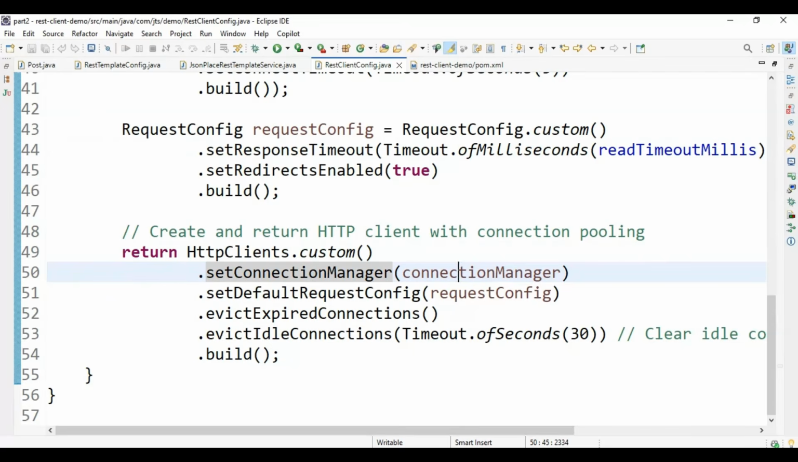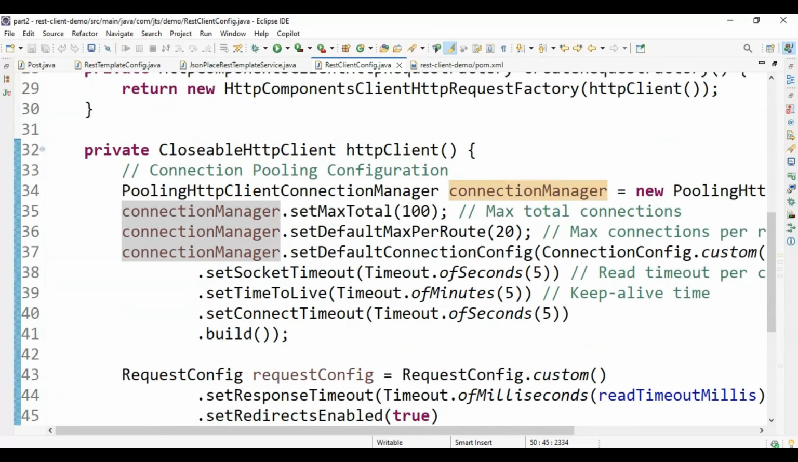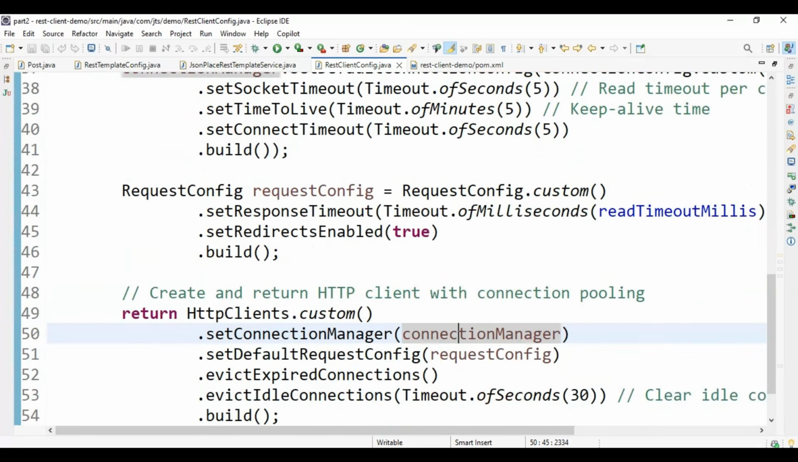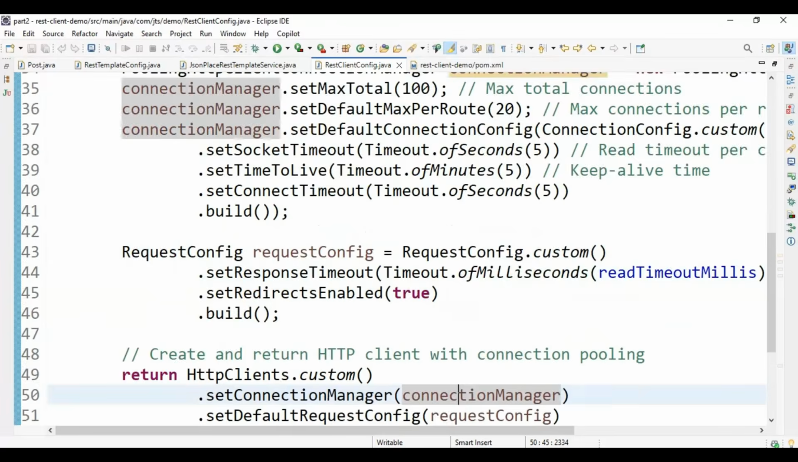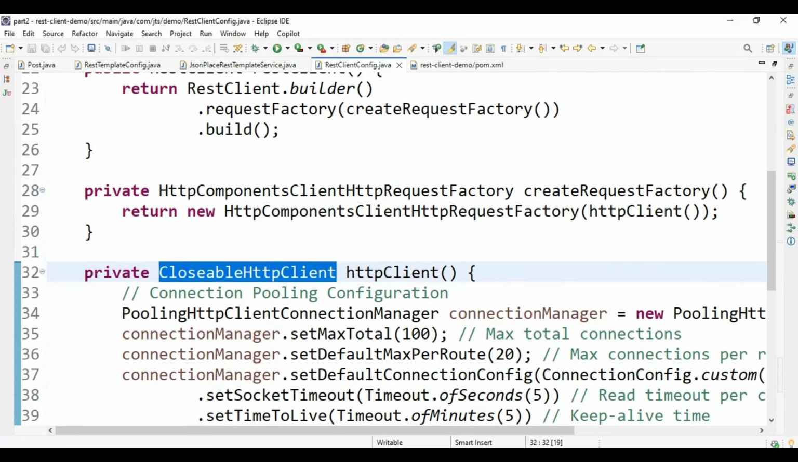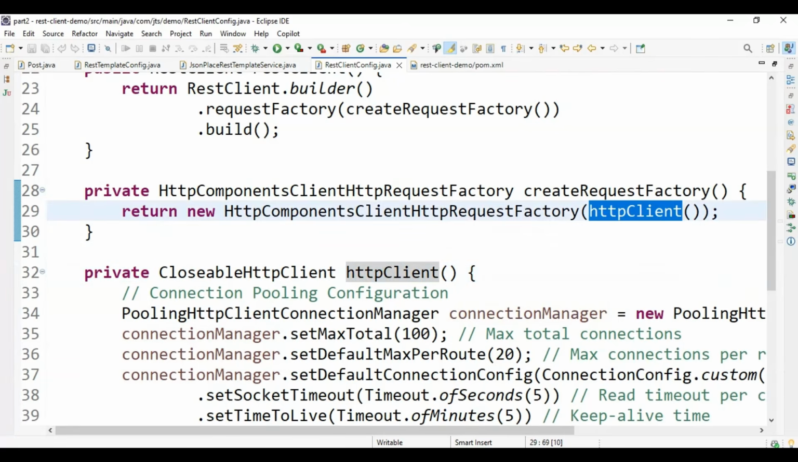Then we are basically creating and returning the HTTP client with connection pooling. So here we are setting the connection manager. This is the connection manager object where we are setting the connection pooling, then the socket timeout, connection timeout, all the properties over there. After that it will basically return this closeable HTTP client. Then it will finally return this factory, and then finally we are doing the build.